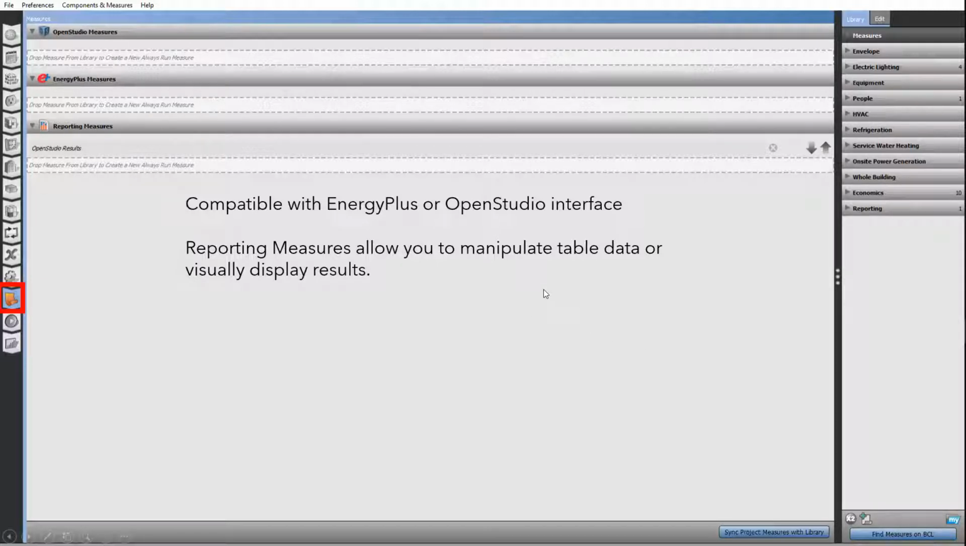Reporting measures will allow you to manipulate the table data or visually display results. So if you don't want the Energy Plus tables, you want charts and graphs, and you can interact and export them, you want to do the default OpenStudio results. This was kind of the first major measure that they used to push people to start looking into and using measures. The way you get your reports is by implementing that.